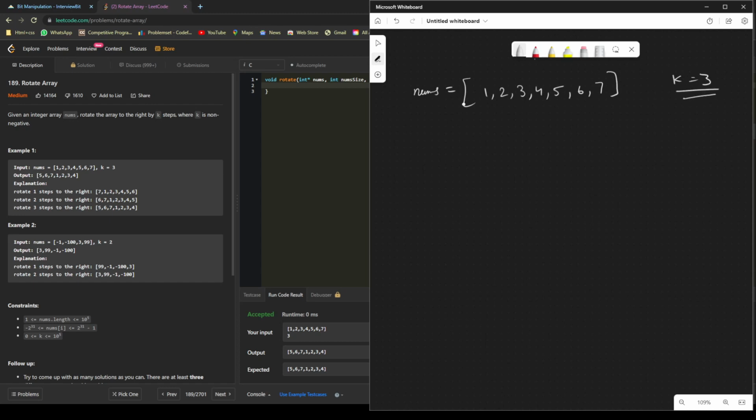So how can we rotate? Basically, we have to rotate the array k times. Means if k is equal to 1, we have to rotate one time. So what is the output if we rotate one time? 7, because 7 can't go outside here. So 7, 1, 2, 3, 4, 5 and 6. So this is the array rotated one time. So again we have to rotate it.